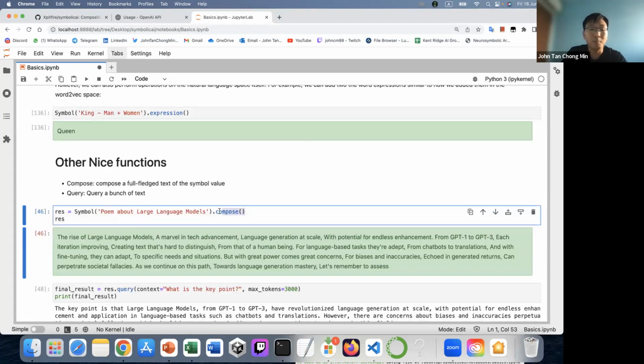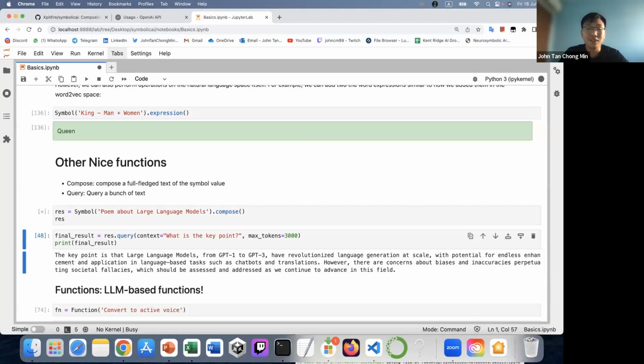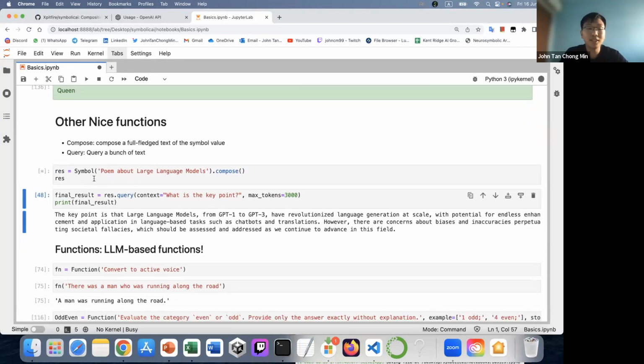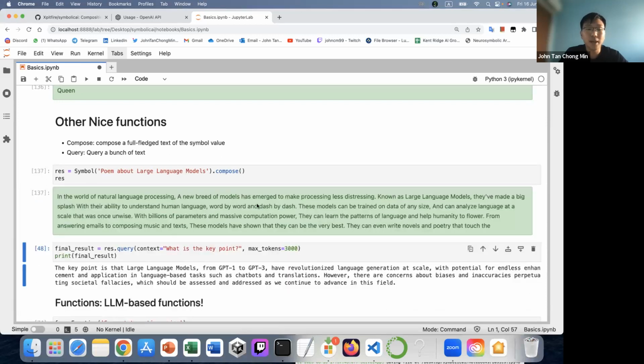We have this thing called compose. Okay, so if you are in the mood for getting very long text, descriptive text, or creative text, you can do compose, and it will compose based on the prompt over here. So if I want to have a poem about large language models, okay, for the fun of it, let's just generate this, and we can see what happens. The large language model will give back, oh, in the world of natural language processing, a new breed of models have emerged to make processing less distressing, and so on.